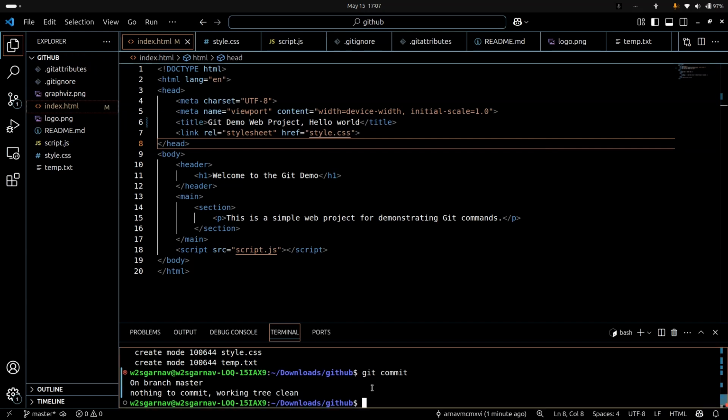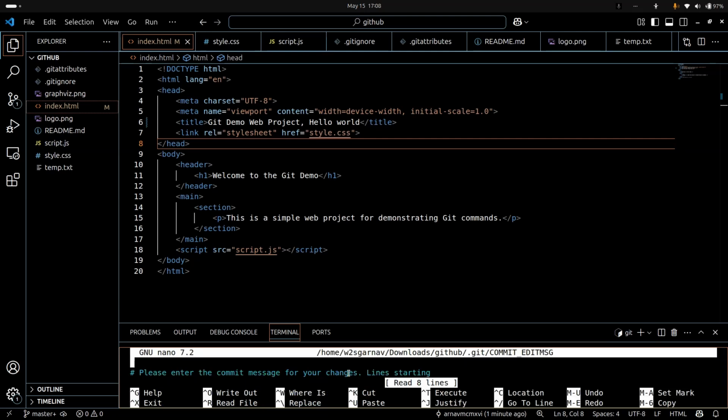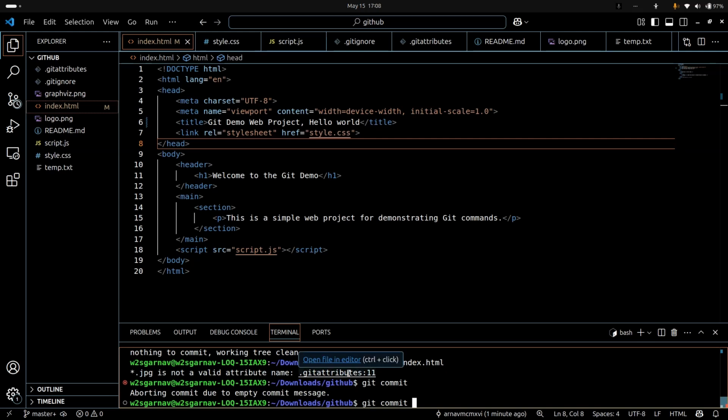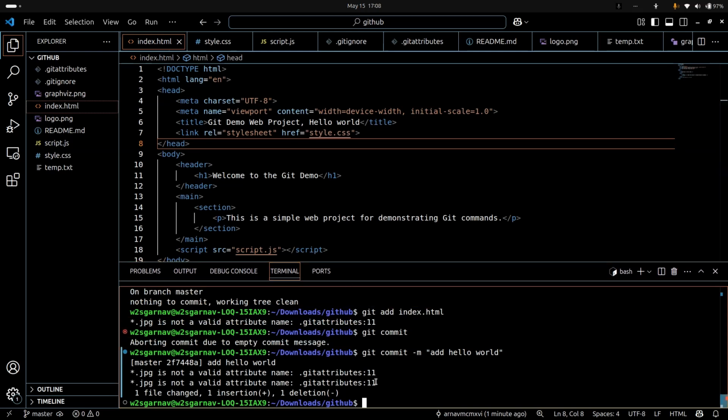So now what we can do is we have to commit this updated file. So we do git add index.html, and ignore this .gpg right now. I'll come back to that later. And we now write git commit. Now to show that in text editor format, see now it has opened up Nano. So I'll just exit it for now and I'll commit it with a message flag, and I'll put in, let's say, add hello world. So now it shows that one file has been changed, with one insertion and one deletion.